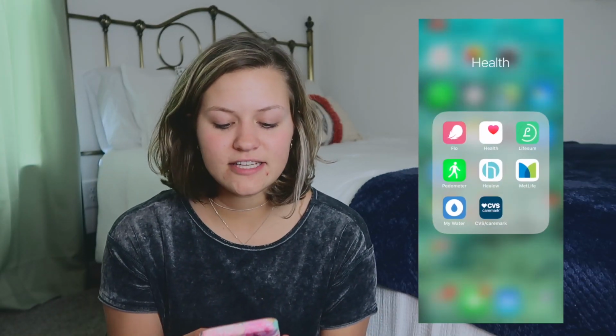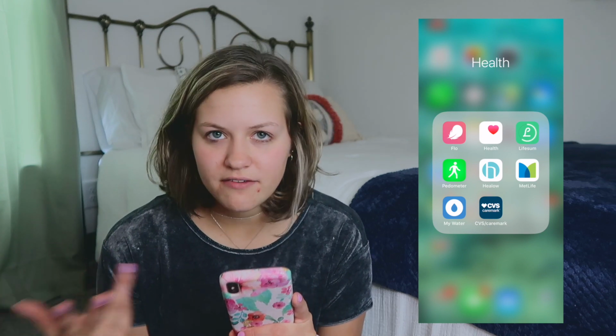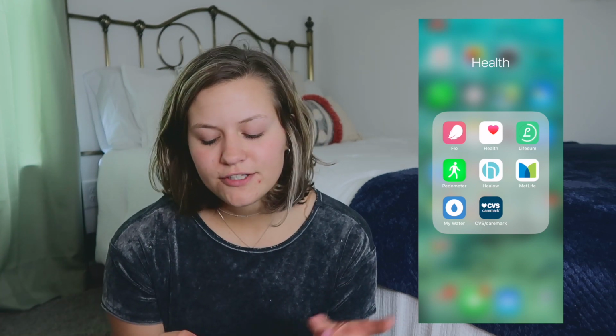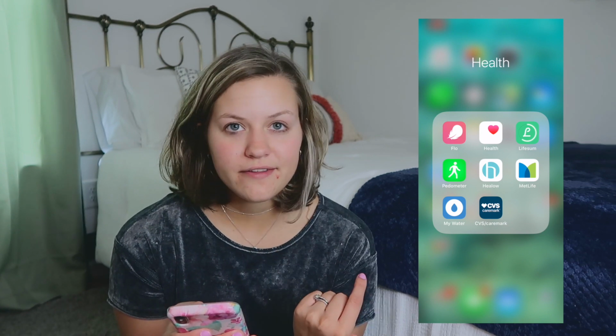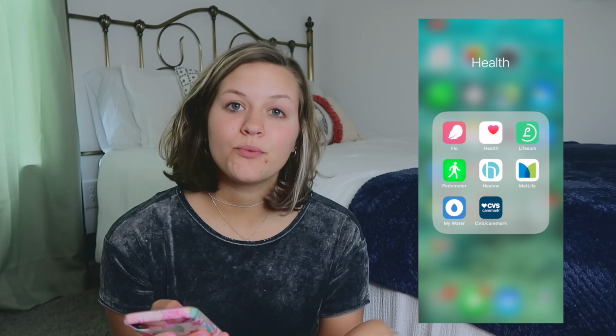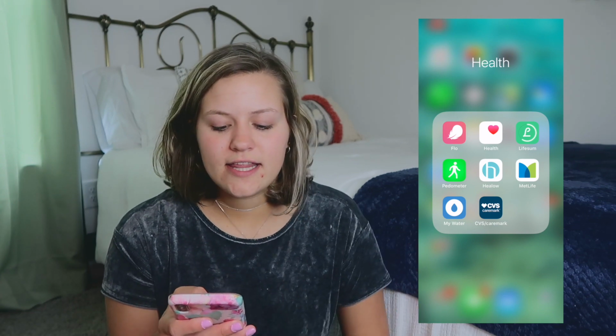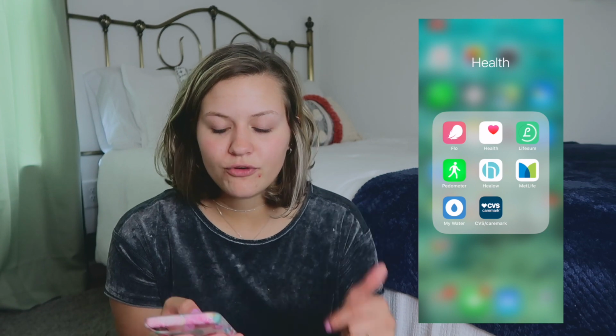So next I have this folder called Health, and in here I have a period app, which is obvious. If you don't have one, you should get one. Mine is called Flow, and then there's the health app that comes on the iPhone, and then I also have LifeSum, which is an app where you can track your weight and you can track what you eat every day. You can track your exercise and things like that, and it's really good for just being healthy and being conscious of what you're eating.